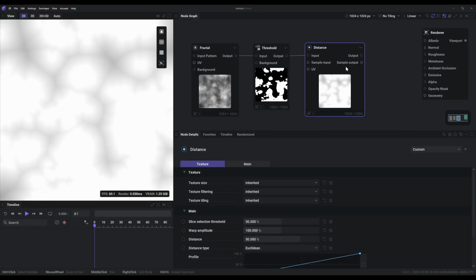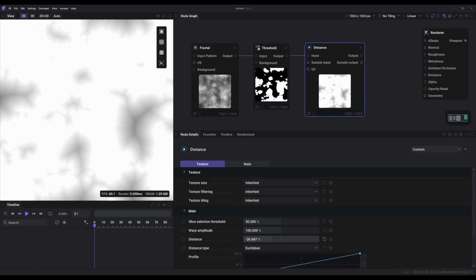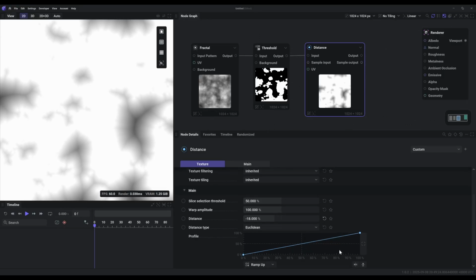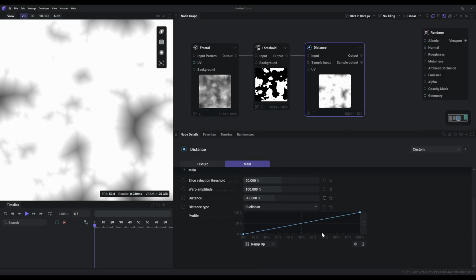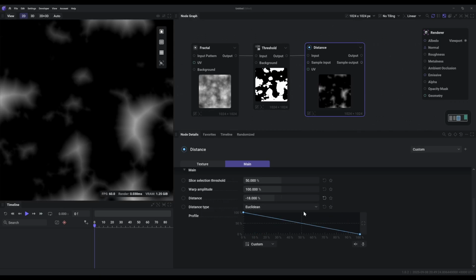When you have that, you can send that to the input of the distance. And for the distance, we will not take the outer distance, so we will not take a positive value for the distance, but we will take a negative value, so something like this. And I will also flip the result, so the profile here, I will just flip it. So you will have something like this.